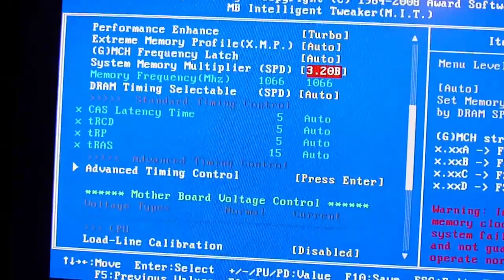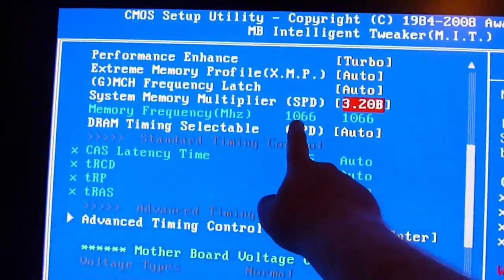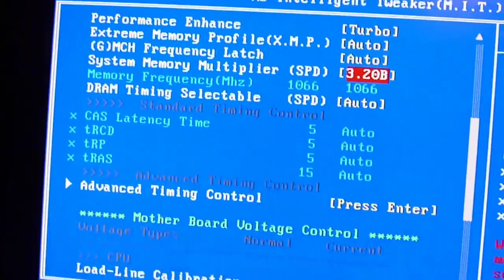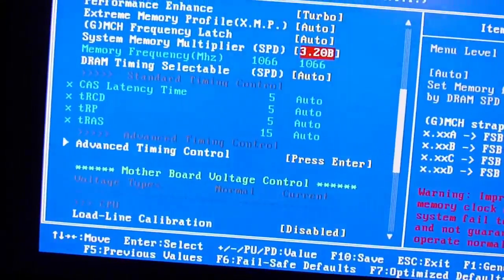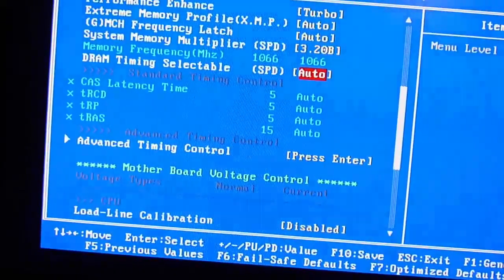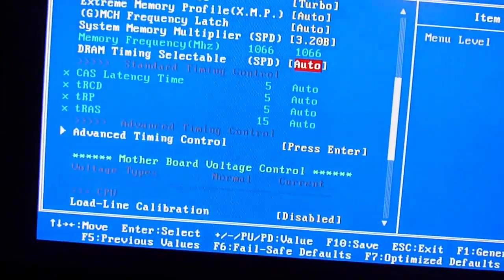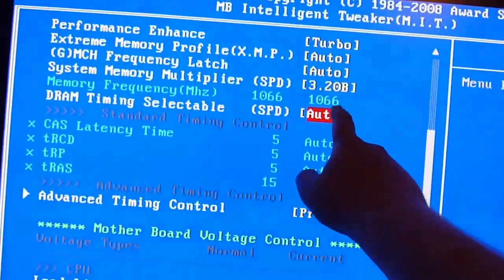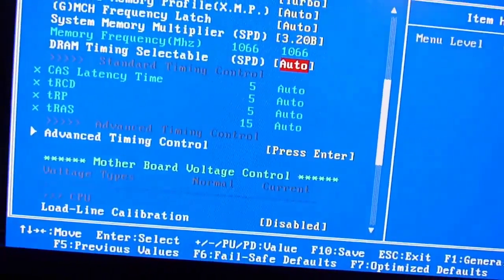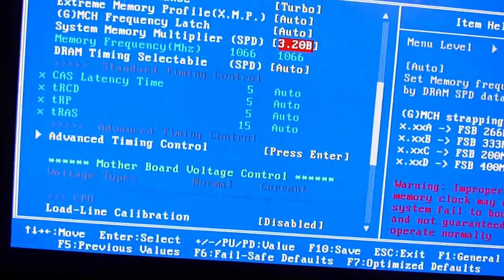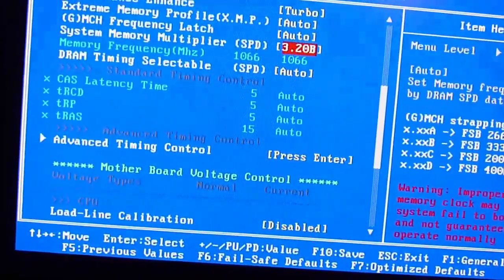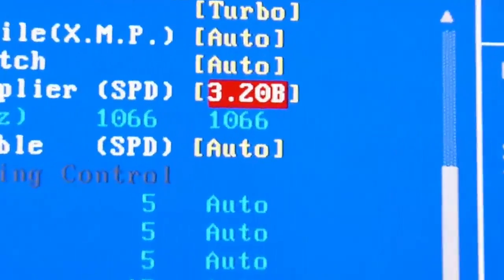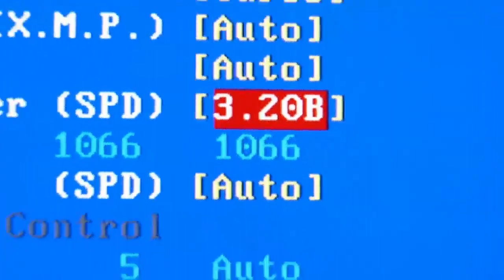My memory's rated speed is 1066, and it actually shows me what my rated speed is, what the SPD chip is reporting on the memory. So you always want to make sure that your memory is actually running near or at its rated speed, at least at first when you're overclocking your CPU. Now, a lot of memory can actually be overclocked a little, and you can get into that later, but for now you want to make sure that this System Memory Multiplier is set so that the speed that's reported right below it is closest to your memory's rated speed, at or below.